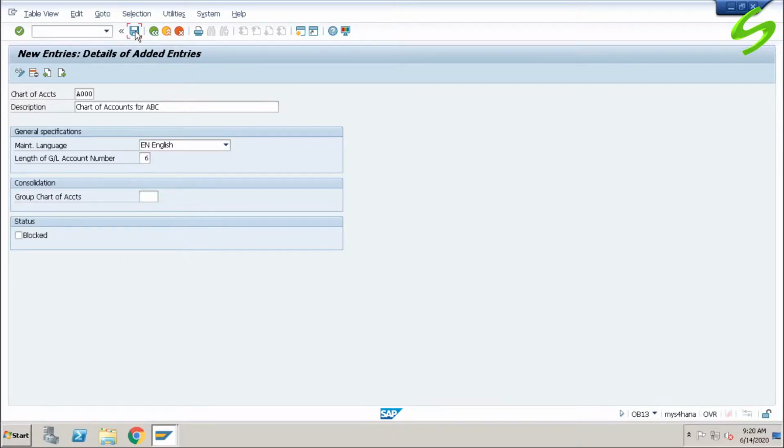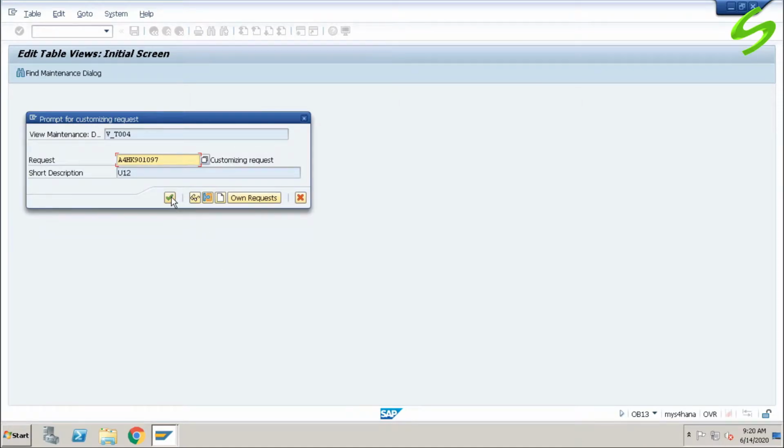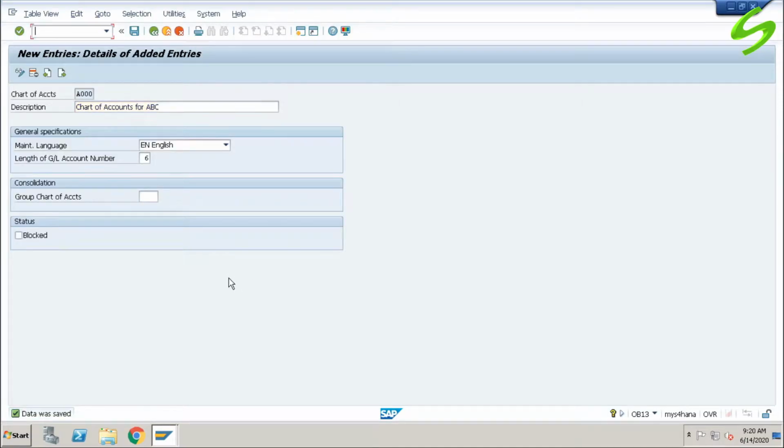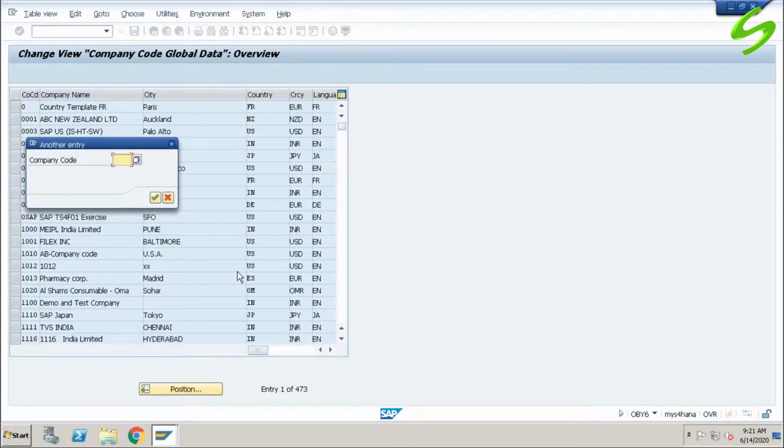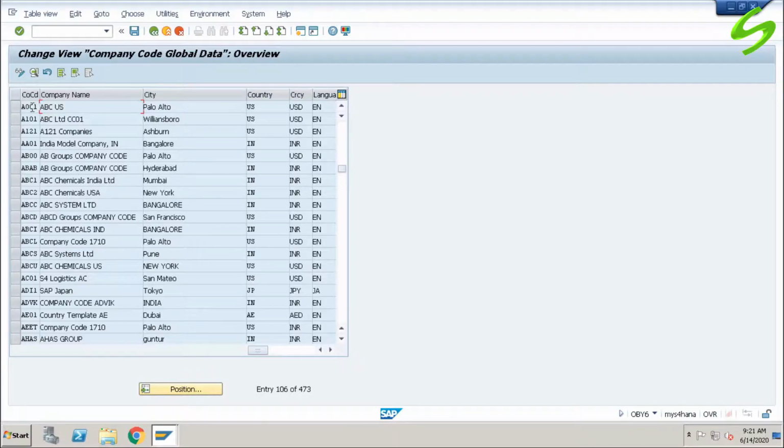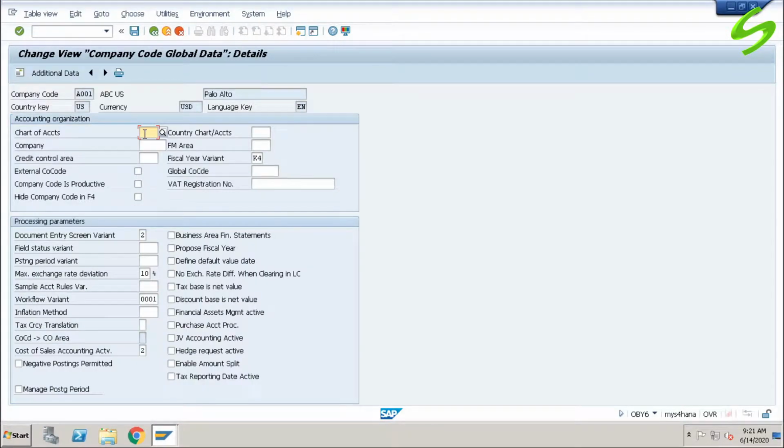Now we can save the chart of accounts. Click Save. Save the transport request. Now we are going to assign this chart of accounts to our company code. /n OBY6, Position, A001. Select the company code and then assign the chart of accounts.